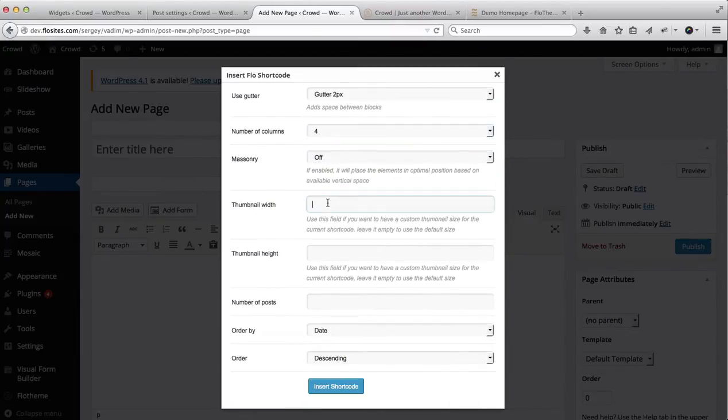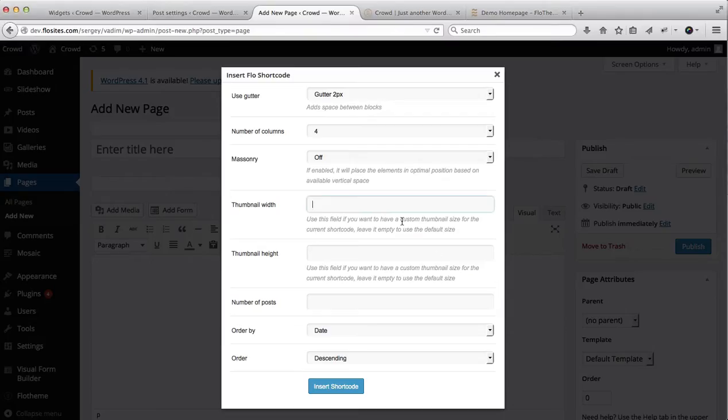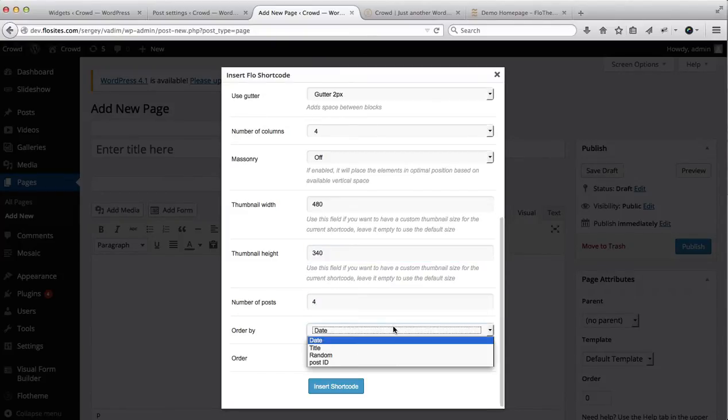Next off, we'll have the thumbnail width, which is this thumbnail width over here. We'll have this at 480 pixels. Thumbnail height is 340 pixels. Next off, we'll need to add a number of posts, 4 as well. And then over here, you can select how you want to order the following blog posts.